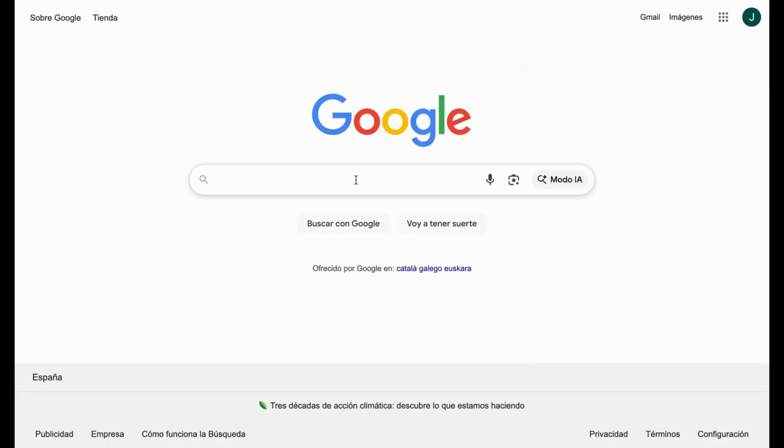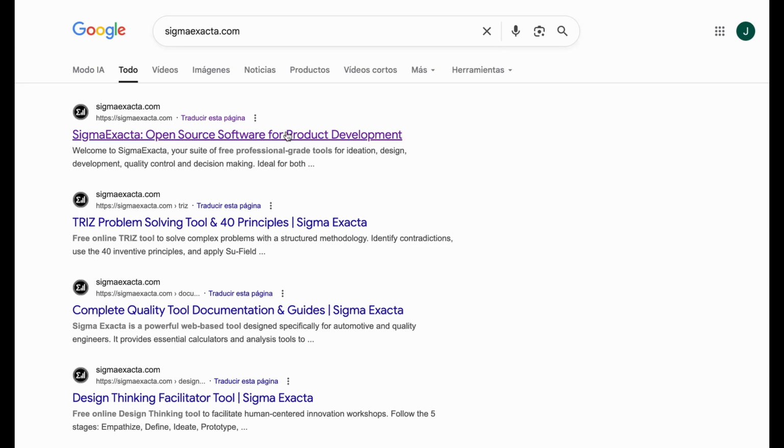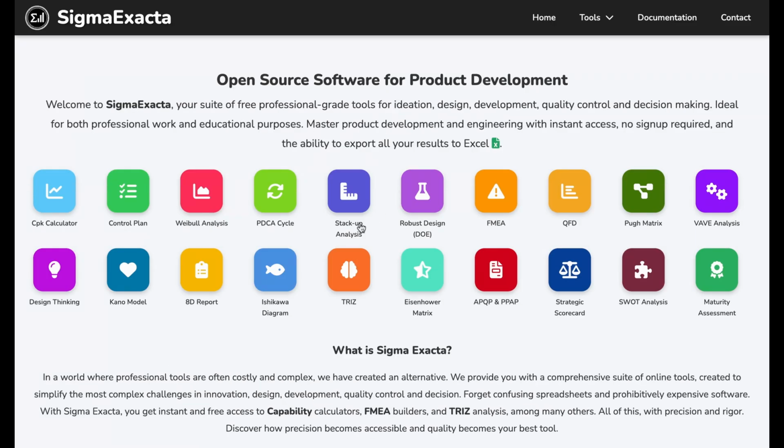Today, we present our free digital TRIZ tool, an all-in-one platform that digitizes Altschuller's genius, guiding you step by step from confusion to the innovative solution. Let's see how it works.